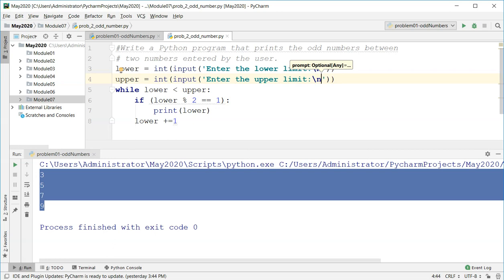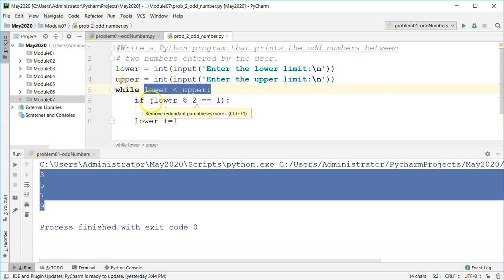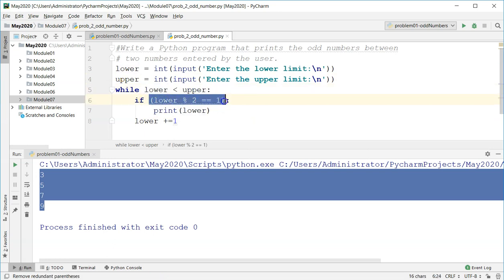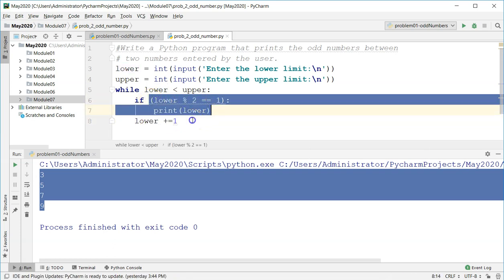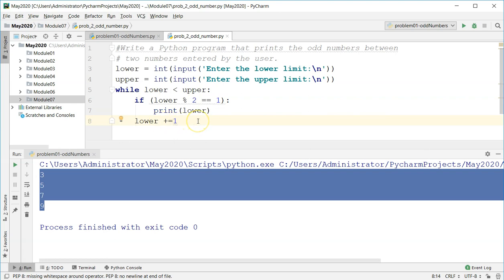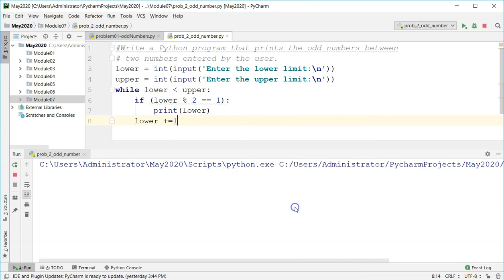So the user is going to input the lower limit and the upper limit, and then we're going to compare them. While the lower is less than the upper, check this number. If it's odd, print it. Otherwise, continue to the rest of the loop and increase it by 1. Or even if you print it, you will continue the rest of the loop and you're going to increase it by 1. Okay, let's try this program and see what's going to be the result.